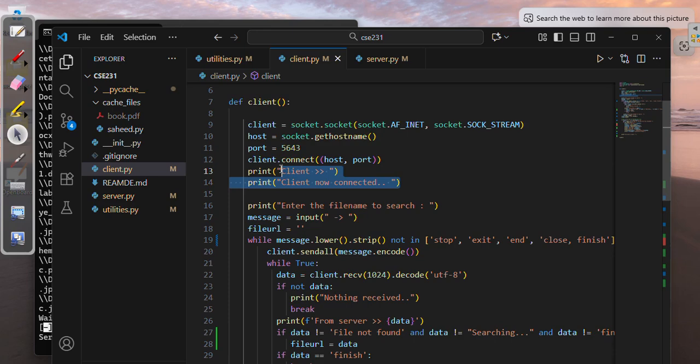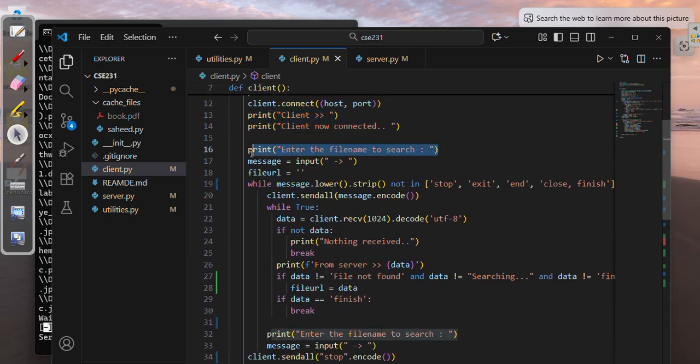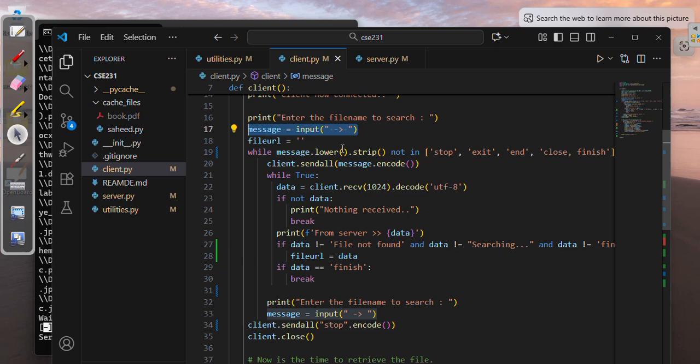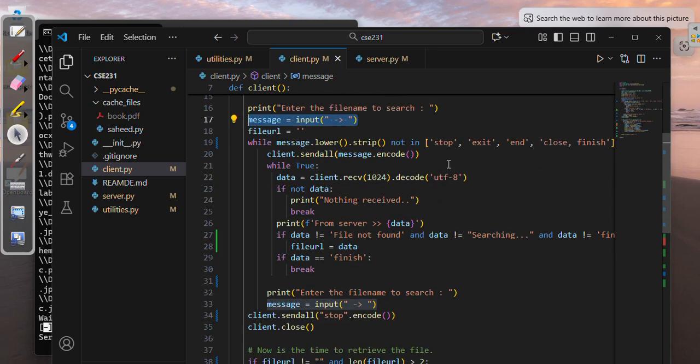After that, this is printed to the console: the client is now connected. Now we print the file to search. Here is an input that receives the input entered from the keyboard. When the message is entered, we check whether it is not stop, exit, end, or close. If it is one of these, we close and will not step into the inner loop. This is an outer loop, inner loop. There are two loops here.